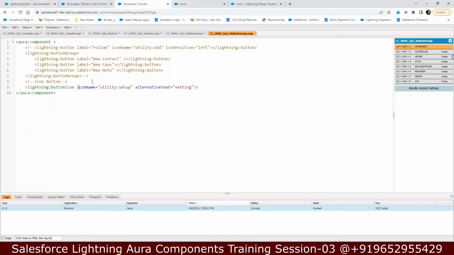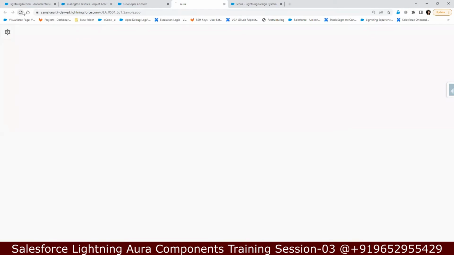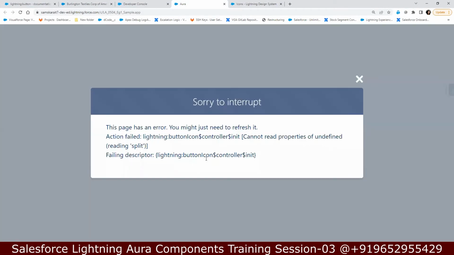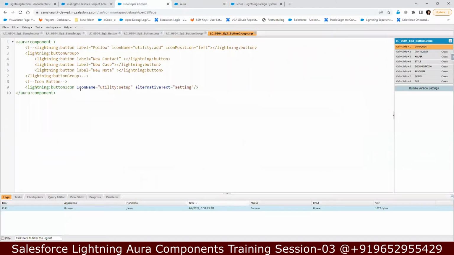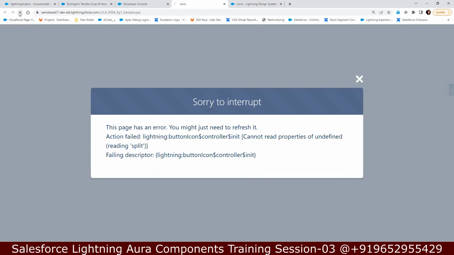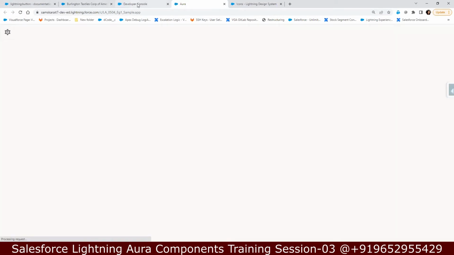It's case sensitive. If I write a capital letter here, it shows me an error. It says that lightning button icon controller init has some issue. So even capital and small letters matter in the lightning component. Okay, so now the setup icon came, right? Whenever I hover on it, it shows me setting.